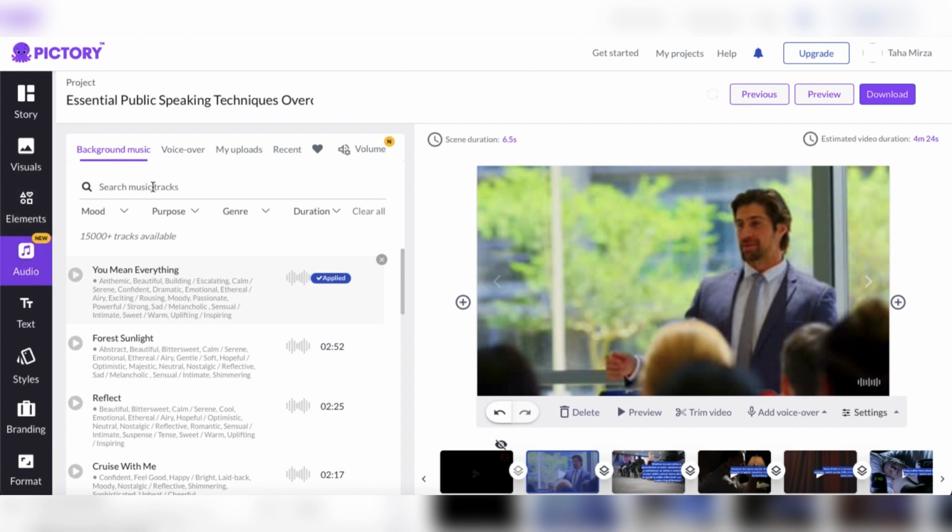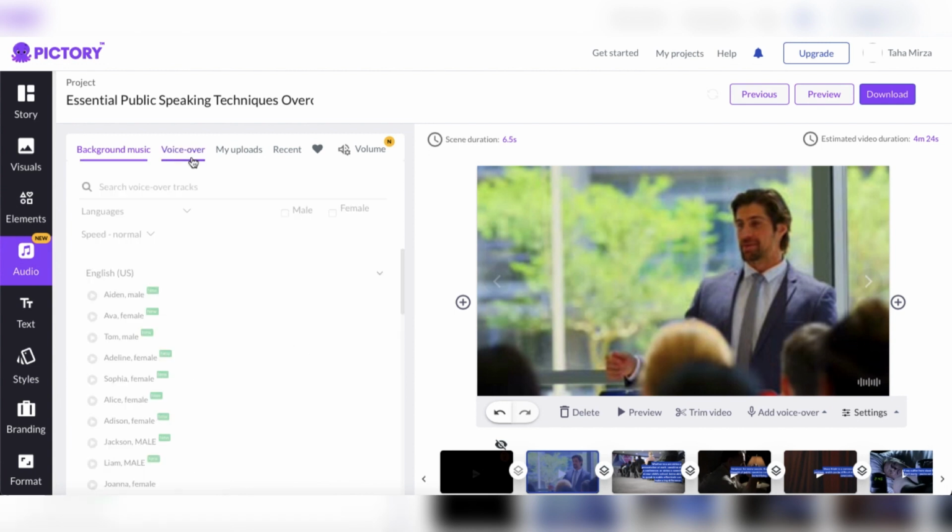Pictory goes beyond the built-in voiceover choices by allowing you to add your own voiceover files and sync them with certain sections in your video. It's your chance to add a personal touch, whether it's your own voice, the voice of a professional narrator, or a voice talent with whom you've worked.